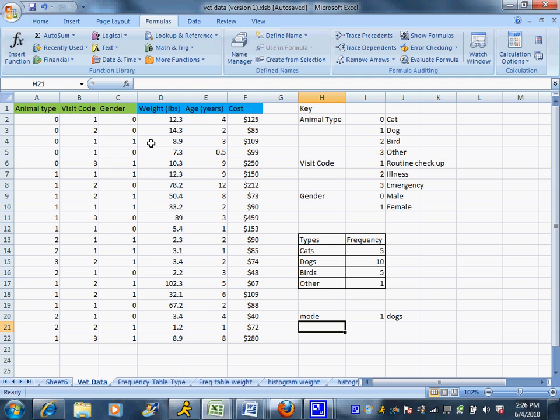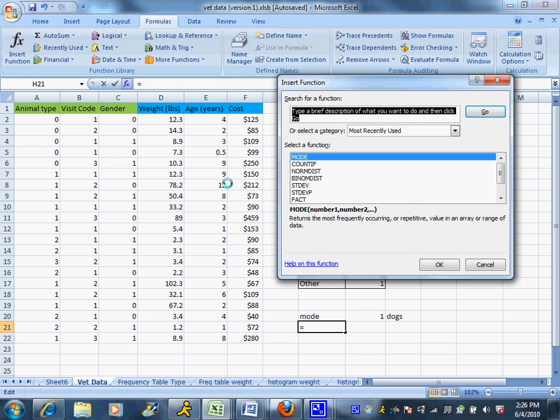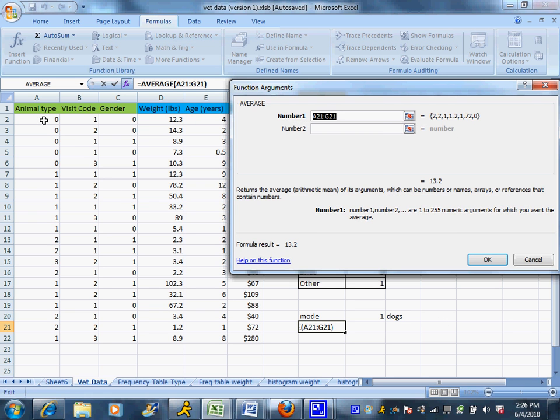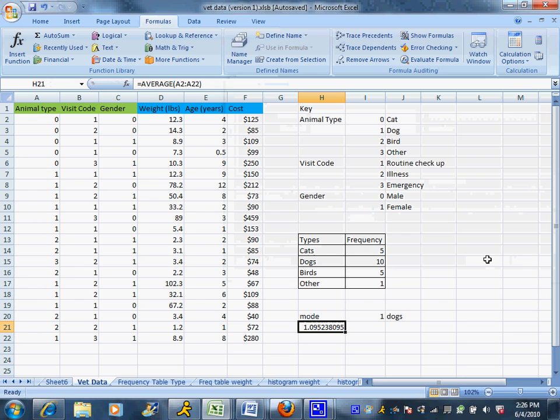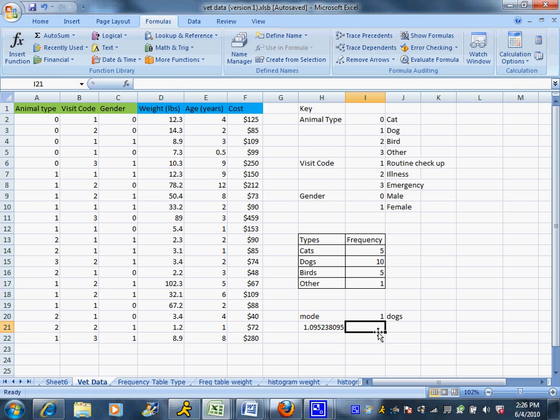Now, I just want to show you that it will pop out a number if you want to do the mean or the average. So if I want to do the average, I can highlight the numbers, and it will pop out a number for me, 1.095. I'll label this mean.